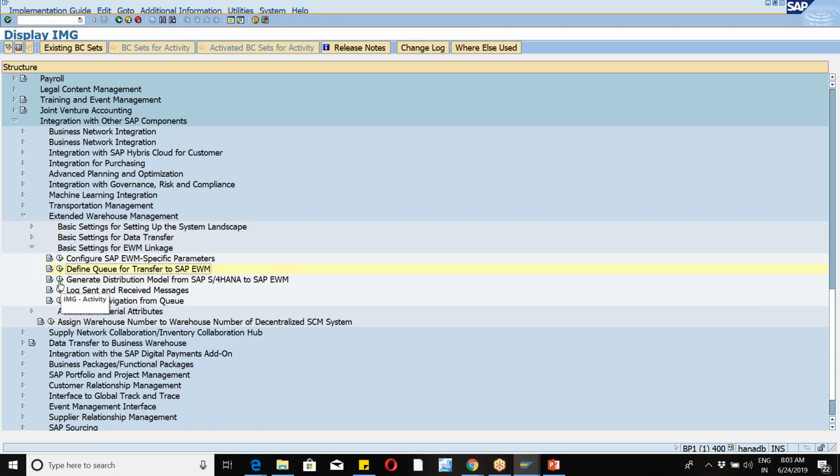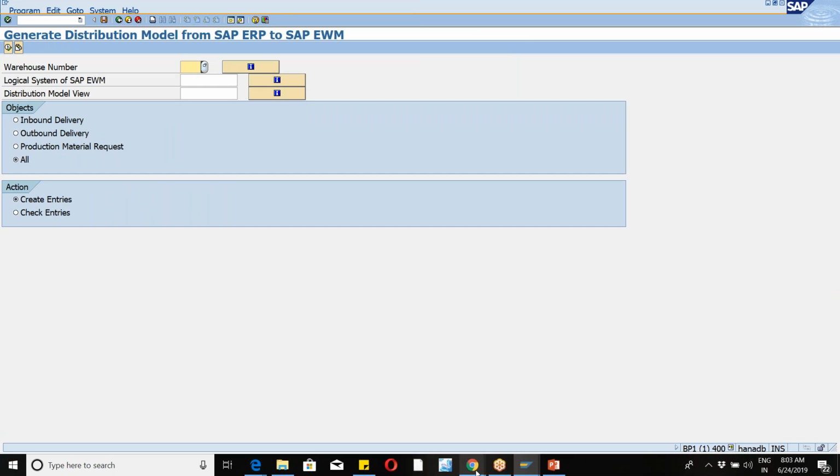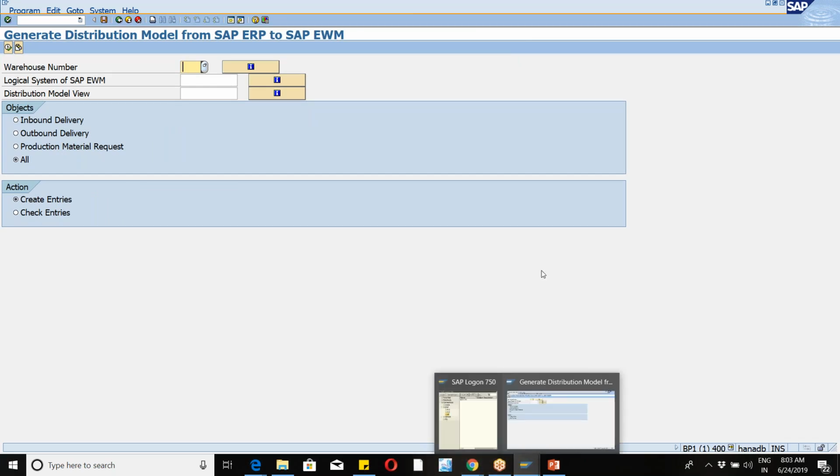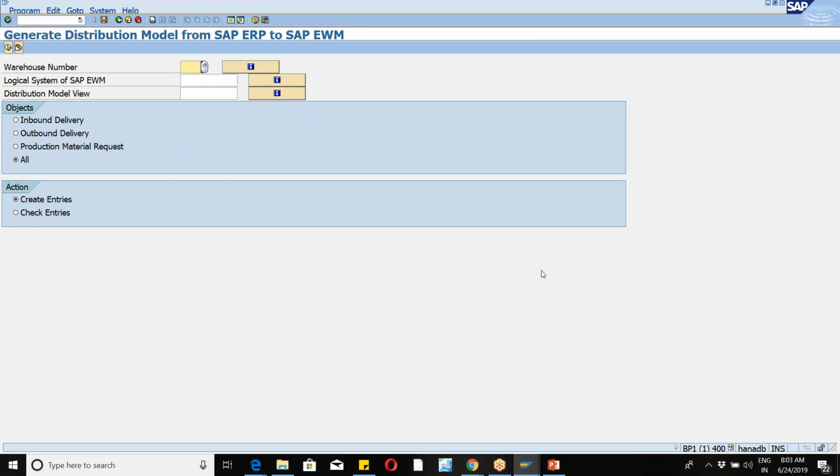So I'll come back to this. Now, there is something called a distribution model. What is this distribution model? However, we need to understand two things: what kind of data we will be transferring to the EWM system. One could be your transactional data, the other could be your master data, right? Apart from this, do you think we'll have any other data here? No, right? We'll have only these two, master data and transactional data. Agree?